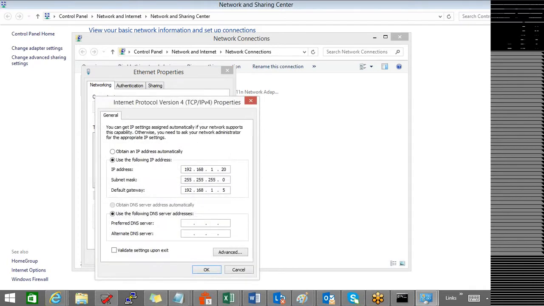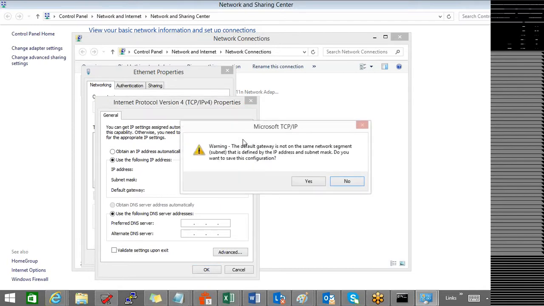But if I make this 2.5, see, in order to go to a different subnet, I require a gateway. But if the gateway is in a different subnet, what will happen? If the gateway is not on the same segment, that is defined by the IP address and subnet mask, you want to save the configuration. So what is it telling?